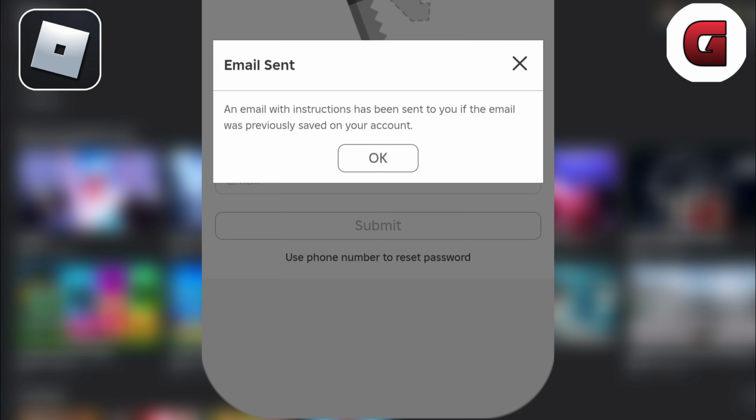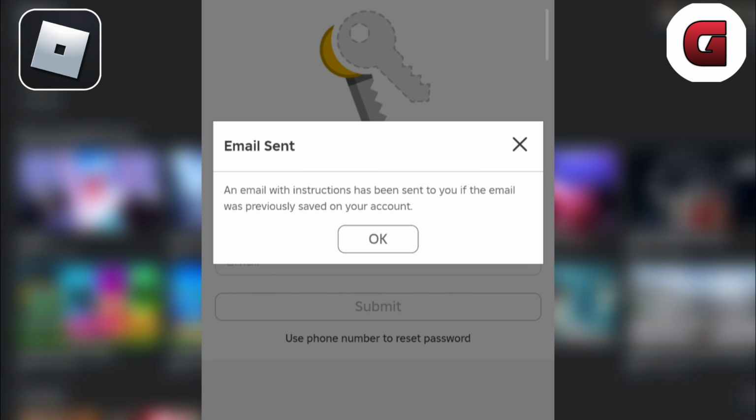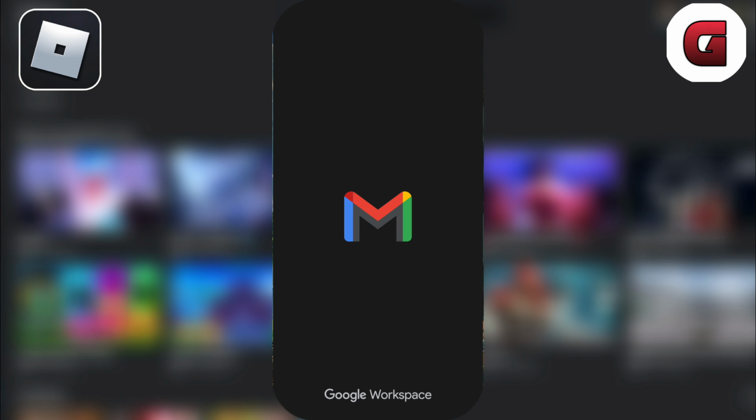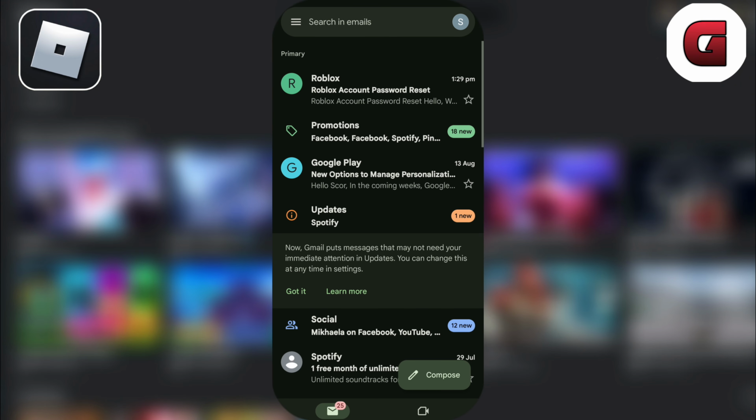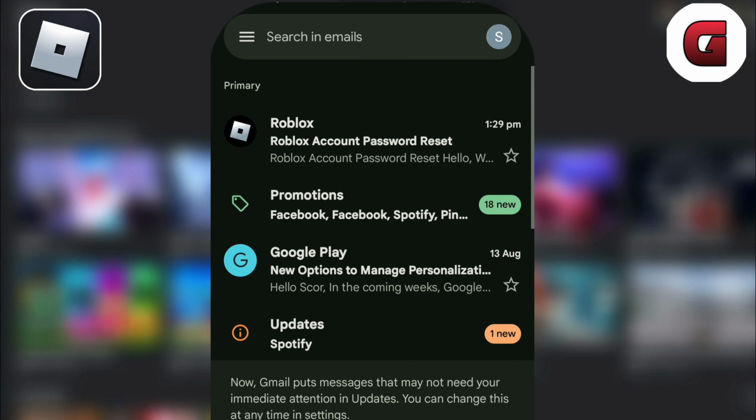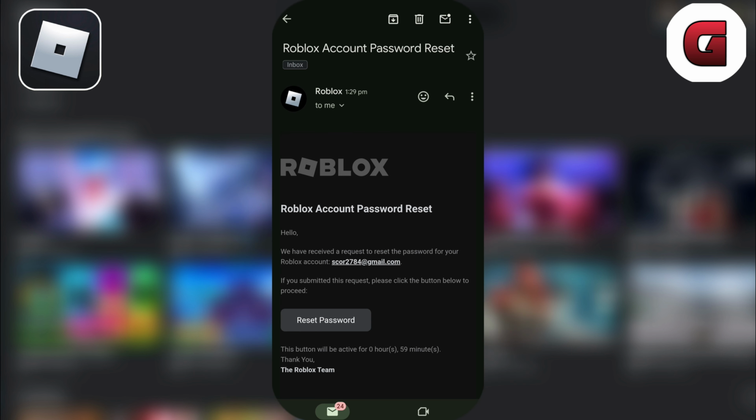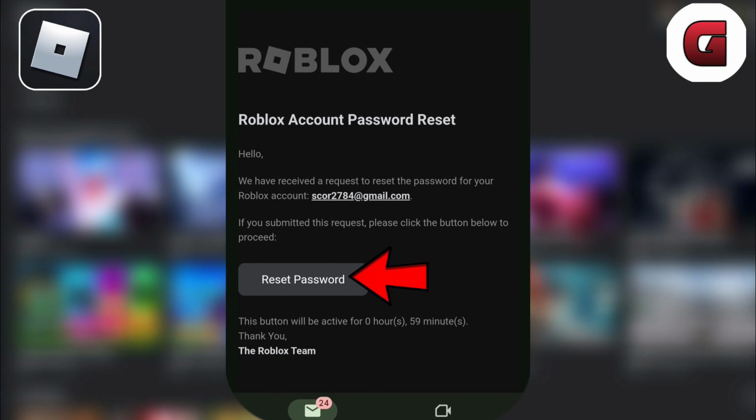And after that, Roblox will send you an email that will have the link that will direct you to where you can reset your password. So just go to your email. And once you're on email, you will now be able to see the email that Roblox sent to you, so just go and open it. And after opening it, you will now see the reset password button right here. This button will direct you to where you can reset your password, so just go and tap it.